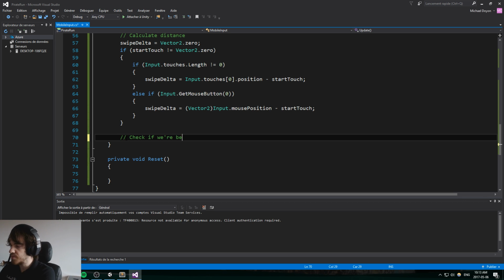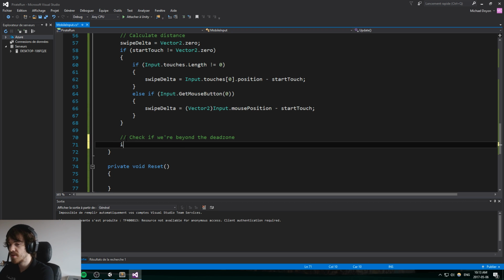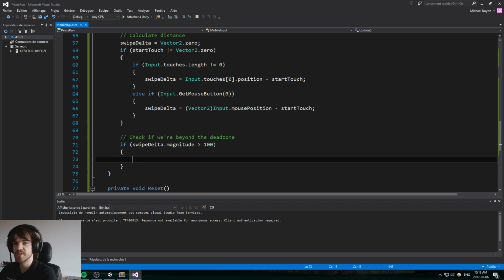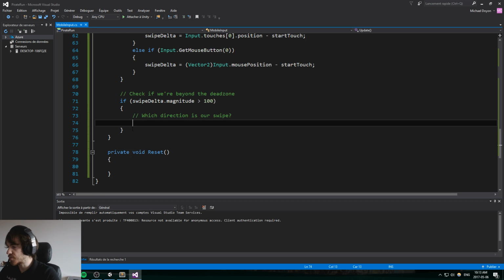Check if we're beyond the dead zone. So assuming that we're past a certain limit, we can go ahead and just say that there was a swipe. So swipe delta magnitude is bigger than say 100. That's 100 pixels, so it's not really that far on the screen. If we go past that point, that means we do have a swipe. So which direction is it? Now we have 4 choices: up, down, left, right.